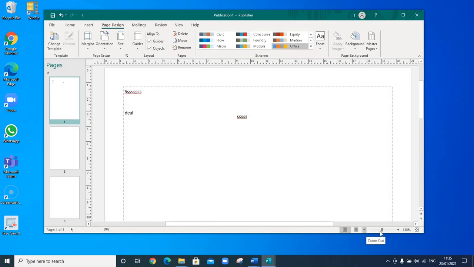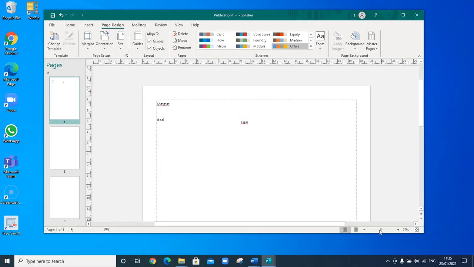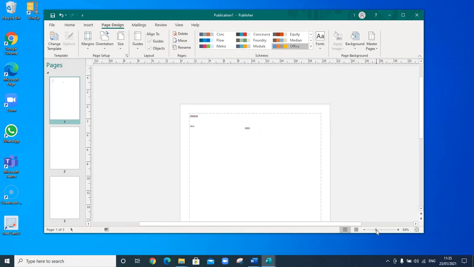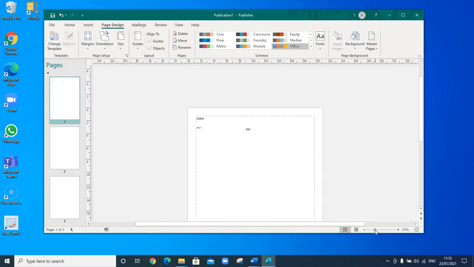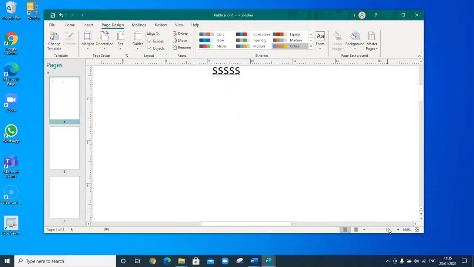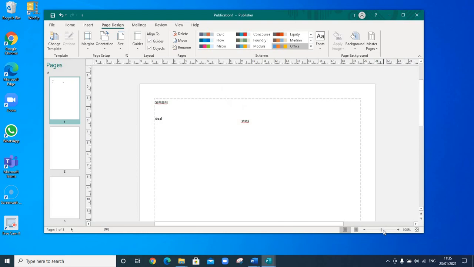Instead of just using this and this, I can use this to do both. I can click on this and hold my mouse. When you click and hold, you can go towards the zoom out to decrease, or towards the zoom in to increase. Let's come back to 100 and leave it, so you release your mouse button. Basically, that is how you use the zoom tool here.